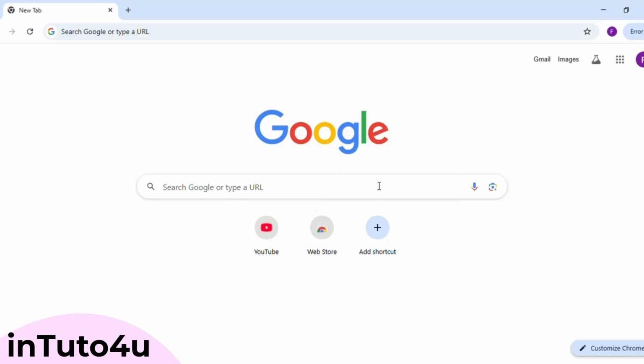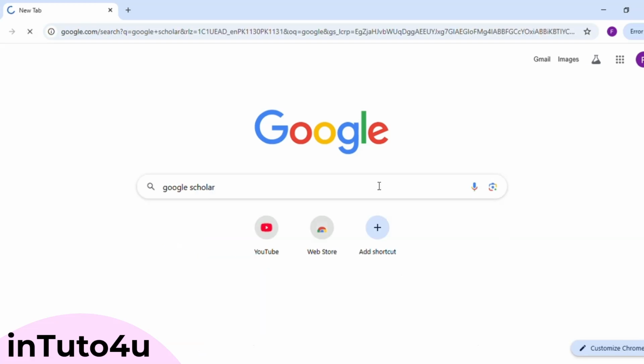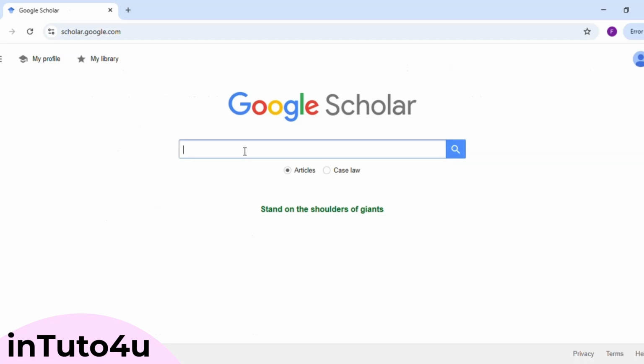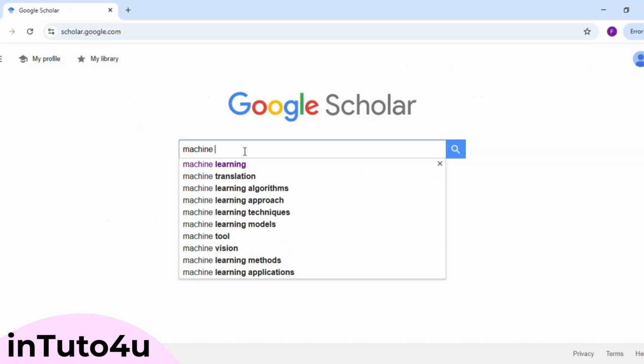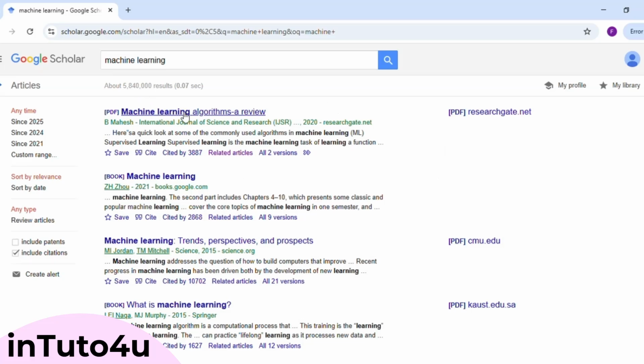First, go to the Google Scholar website. You can do this by typing Google Scholar into your search engine or directly navigating to scholar.google.com. Now, let's start with a simple search. Type the keyword or topic you're interested in. For example, I'm going to search for machine learning. You can also search for specific papers or authors if you know what you're looking for. Once you hit enter, you'll see a list of academic papers related to your search terms.